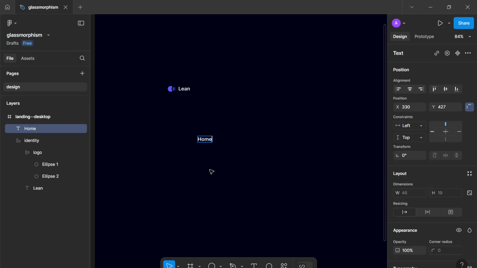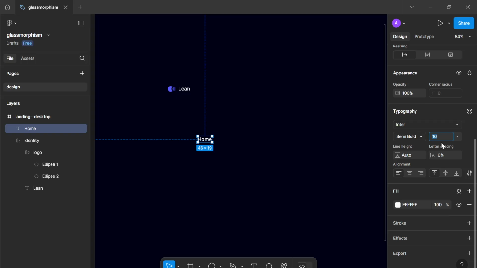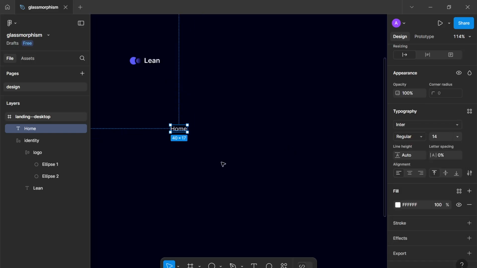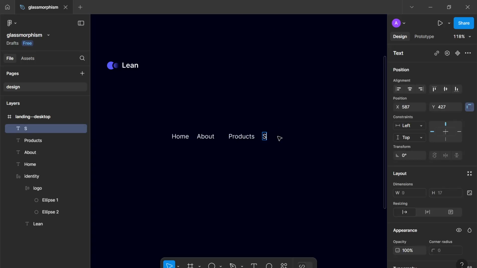So very simple, we need a home to always indicate where the user is. So I'm gonna go with 14 pixels here, not semi-bold, but regular. Very simple. I'm gonna give another section about products. What other would be services and pricing? And I think 5 links here is quite enough.